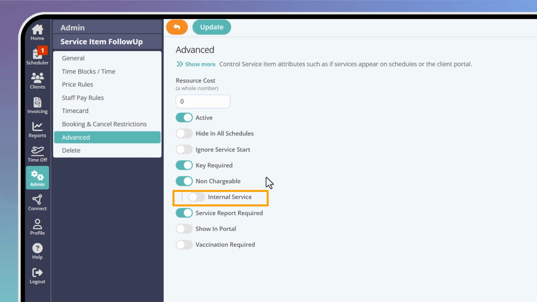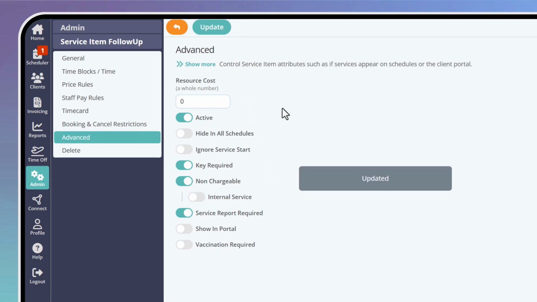You also have an additional option nested under non-chargeable service, which becomes available once that is toggled on. The internal service setting can be enabled if you want the service to show on your staff's schedules, but not on the client's. Click Update at the top once you have made these changes.